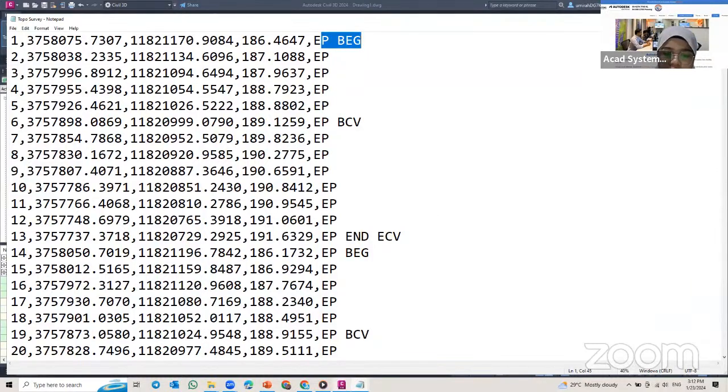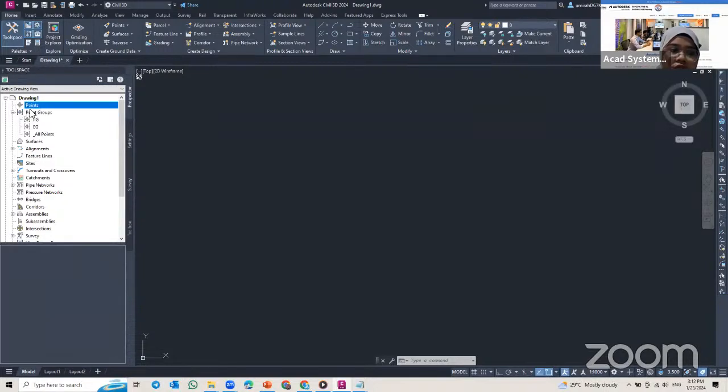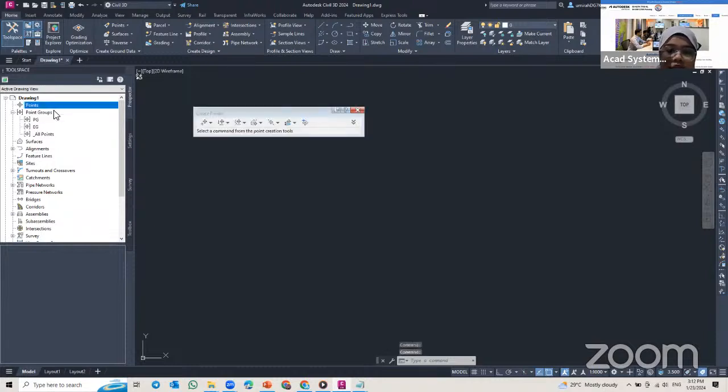So I move back to Civil 3D. To import points from your surveyor data, in the same place inside the tool space, you will see one option for points only, not the point group. You just right click and click on create. If I click on create, the create points box will pop up.